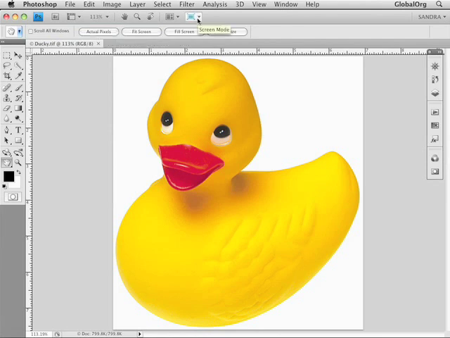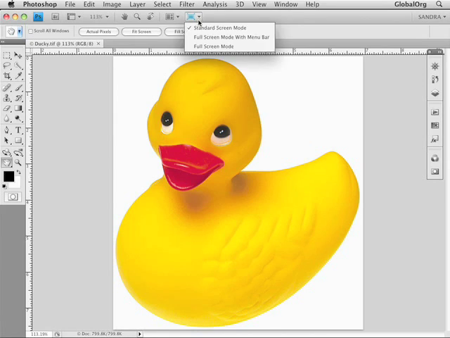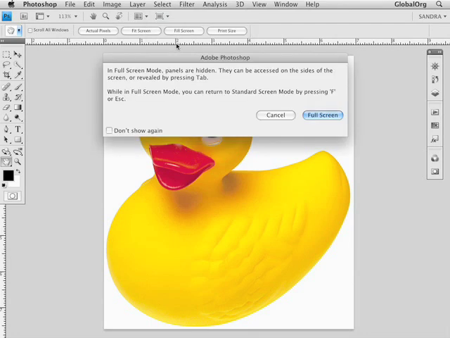The next item is Screen Mode. If I hold that, I can pull that down and see that there's Standard Screen Mode, Full Screen Mode with Menu Bar. Let's go back to Standard Screen Mode and see the difference. Right now we're in Standard, then Full Screen Mode with Menu Bar. See how it changes?